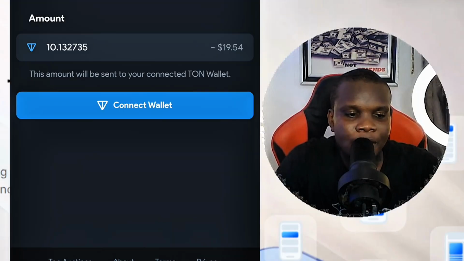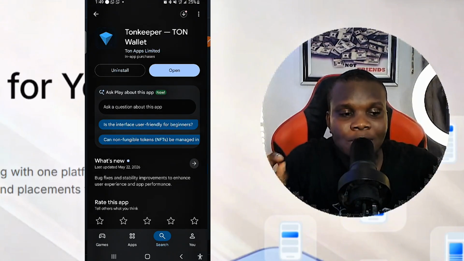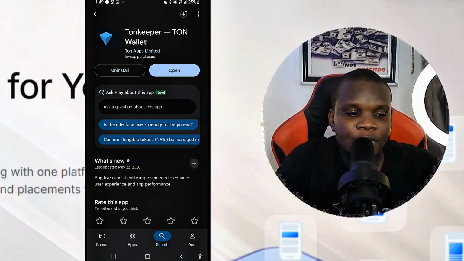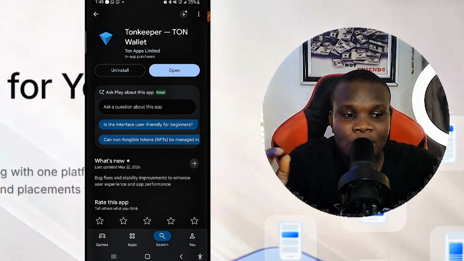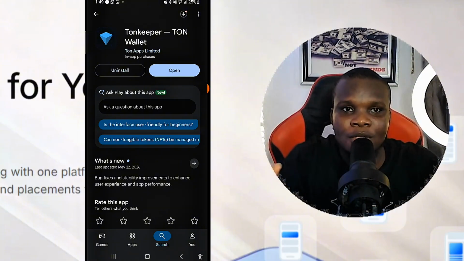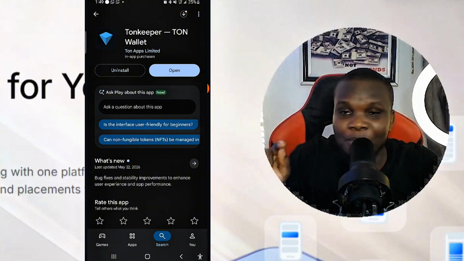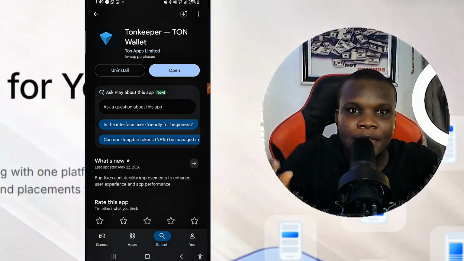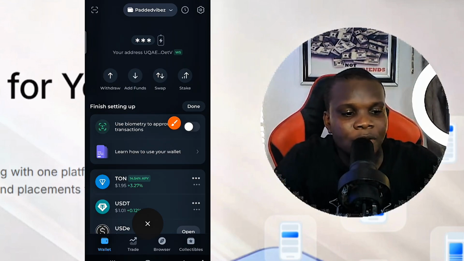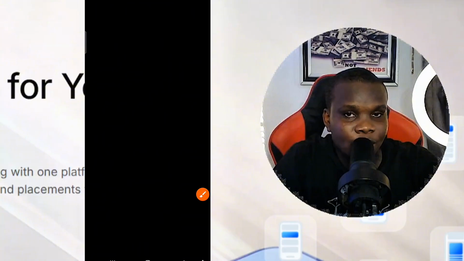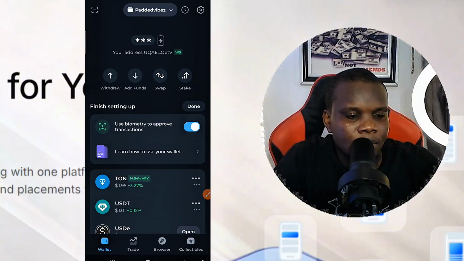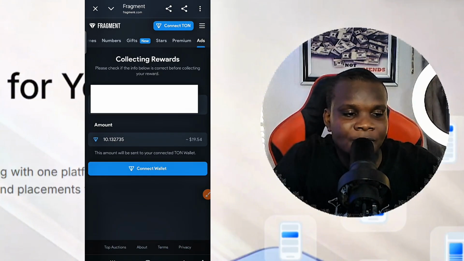For you to connect this, the best platform that I recommend for this strategy is Tonkeeper. That's the application that's going to help you with all of this. If you don't know about it, go to your Play Store or App Store and search for Tonkeeper. Once you create your account, make sure you create a wallet and make sure you save your seed phrase. It is very important. I've already created a new account and a new wallet. From this section, add your passwords, then come back to the section that says Fragment.